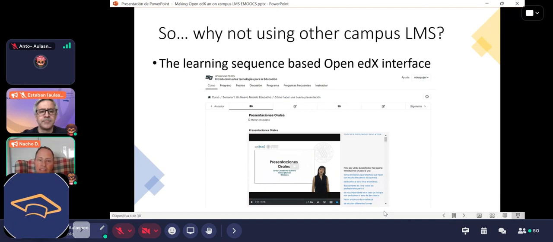But the question that arises is, if all of this is not well suited for on-campus use, why do you want to change it and not use Sakai, that's the one that we have, or Moodle? And that's because we like very much the learning sequence-based OpenEdX interface. We think that even though in every other LMS you can find something similar, it is not that good. So we think that it's worth devoting some money and effort to doing this.